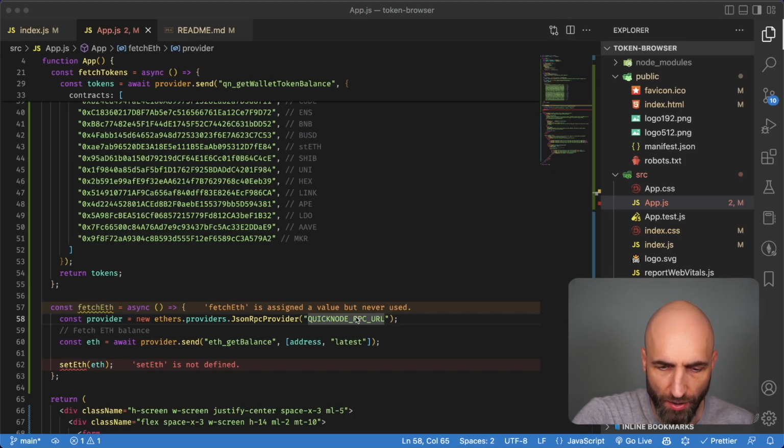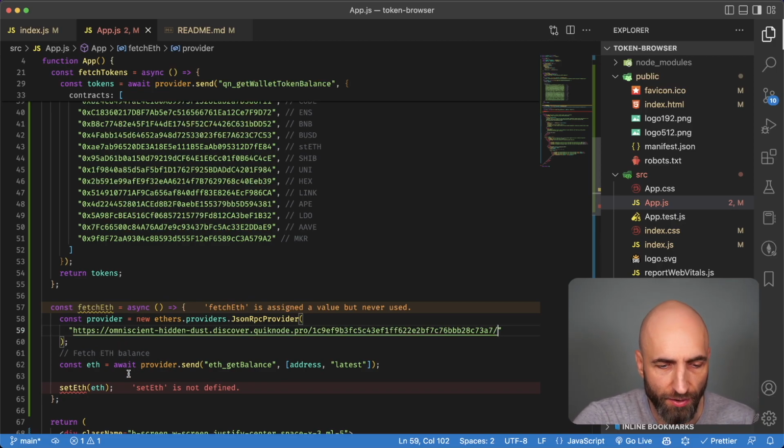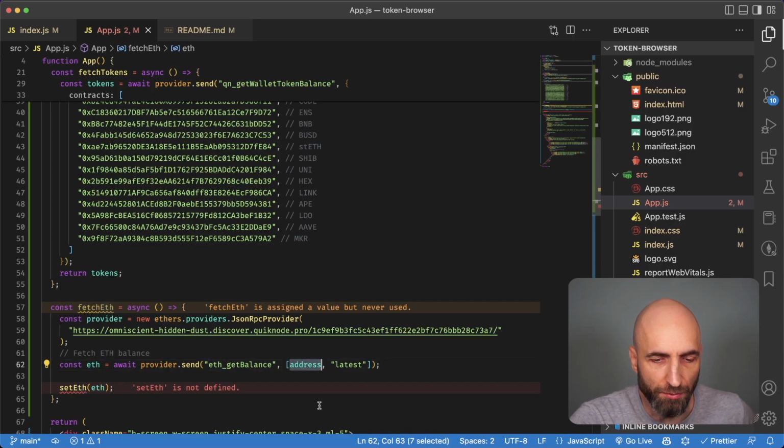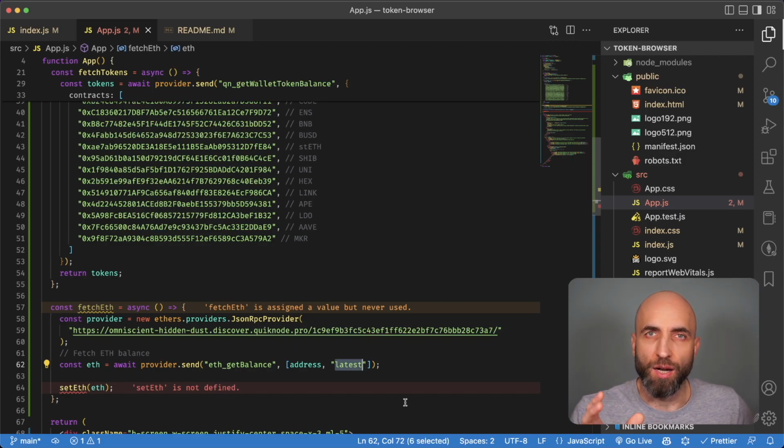So I paste it here. Okay, we have the provider. Now we are able to connect to blockchain. So let's get the ETH. And to get the ETH, the API method is eth_getBalance. And we provide the address. And there is an optional second parameter, which is latest. So the ETH balance of the latest block in the blockchain.